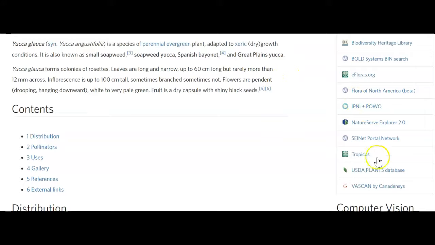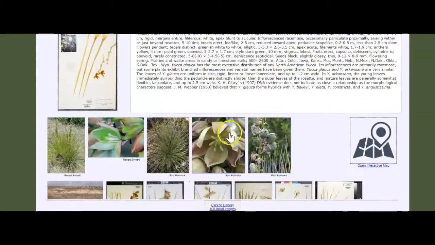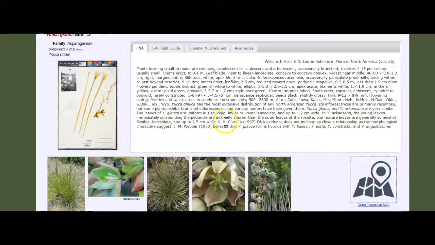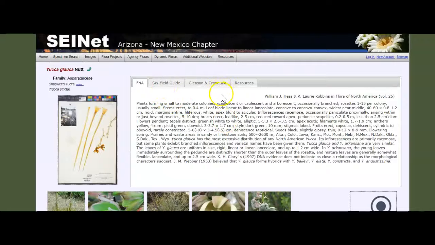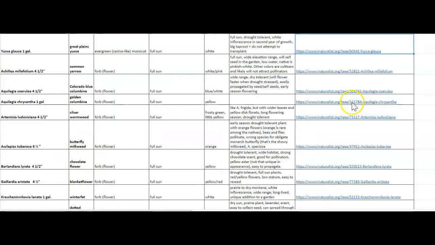Then there's SEINet, which is southwestwildflowers.org, and this resource is backed by herbarium specimens, and again, lots of great information that you can find right from these two resources. And of course, my information on this spreadsheet is just wetting your whistle, right? Just figuring out if it would work for your garden and if it's something you're interested in. And if you don't know what these plants look like, of course, just click the iNaturalist link and you'll be able to see them.